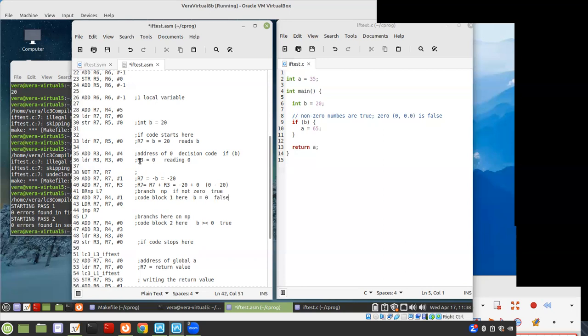So this code here just sets up, it wants to compare B and zero. So it computes zero minus B and then branches and does the false block first, which is sort of what you don't. So this is what comes after. So this false block can be a lot of stuff, right? And that's the function of this jump, right? Jump to R7.